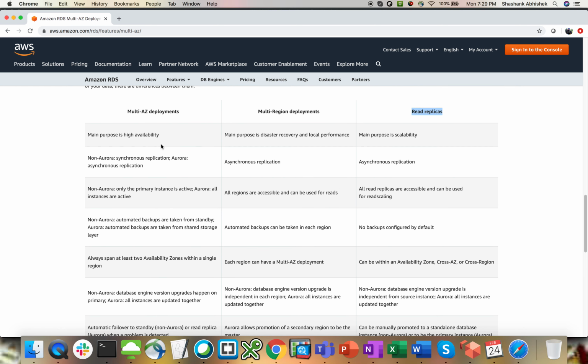So this is the table. As you can see, multi-AZ deployment's main purpose is HA. Multi-region's main purpose is disaster recovery and local performance as well. Let's say one customer is from Europe and one customer is from the US, and you have configured multi-region deployments for RDS, then obviously the Europe user will hit the Europe server, the RDS part, and the US user will hit the US server. So the performance latency will be reduced a lot. Then read replica is a different concept altogether, which is mostly for scalability.